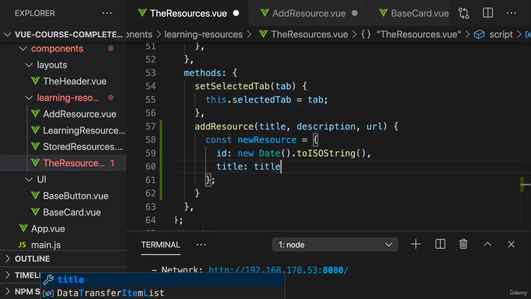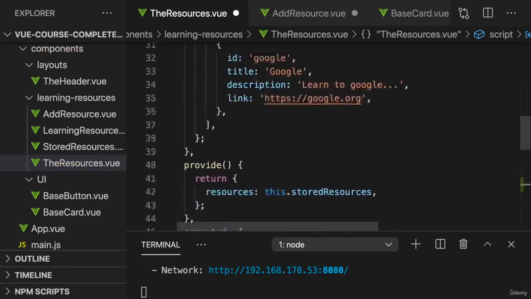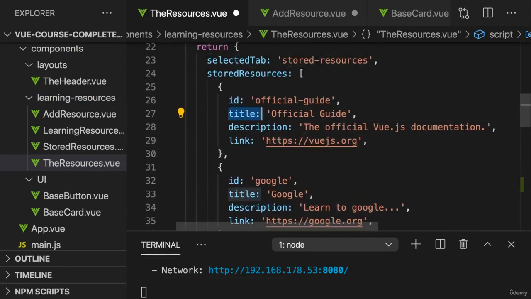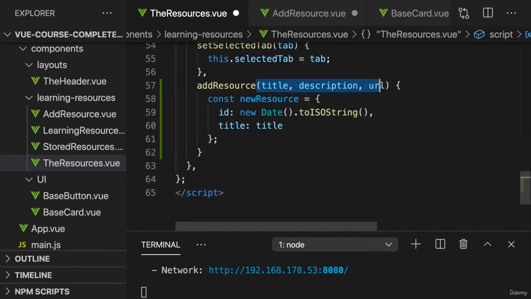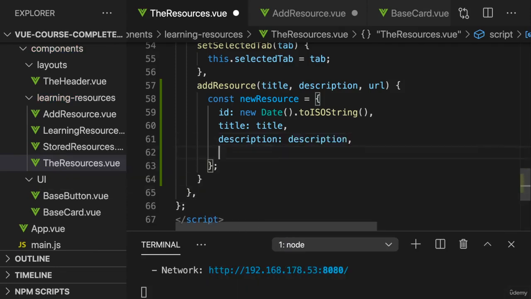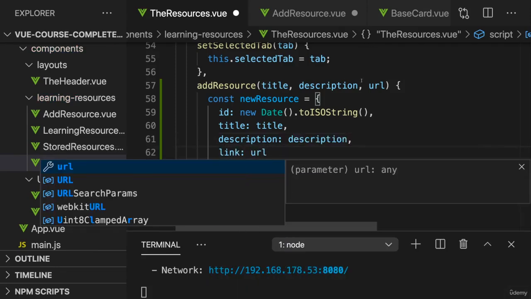Then we need to set a title property in this object, because all our stored resources have a title property, and they also have description and link properties. So we'll need to set those two, and of course store the values we're receiving as arguments in those properties. So add description and set this equal to description, and add link and set this equal to URL.